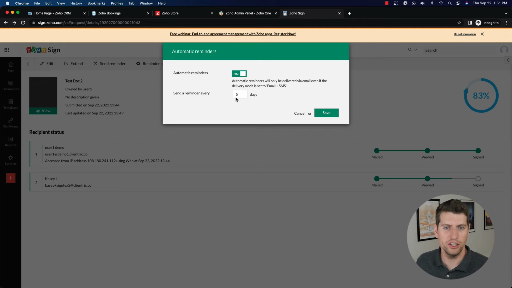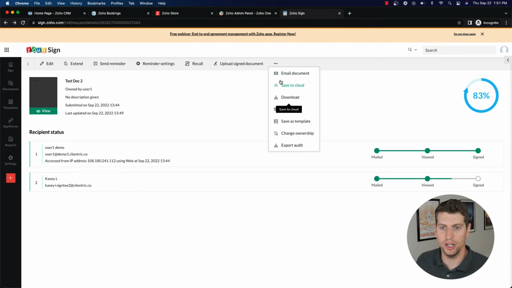You also have reminder settings. You can change this after you send it out, and you can have individual document reminders. So you can set up every 5 days, you can turn it off, doesn't really matter. You do also have these 3 dots, so you can save to the cloud, you can download it, you can edit it as new, so you can basically create a copy like it's new and send that one out. You could save it as a template, you can change the ownership, and you can export the audit. So that is the entire audit history. It kind of looks like this. So it's going to be a lot of different pieces of information about that specific document. Maybe you have questions about its validity, or someone else has questions about the validity of the document you signed or you sent out to your clients. That would be the way to check that out.